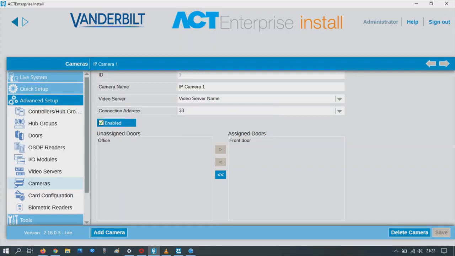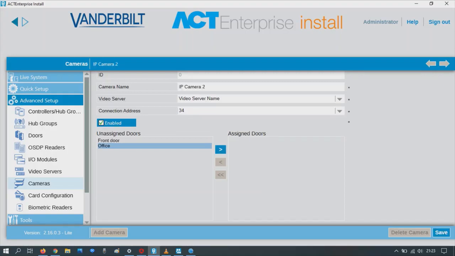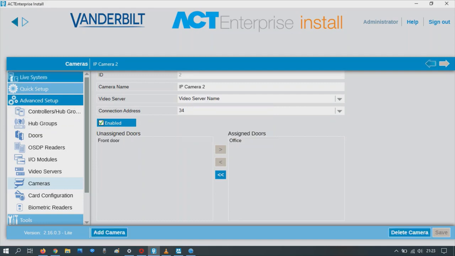We're going to do the same for camera 2, which is the office door. So office enabled. It's actually camera 2. And then press save. And there we are, we've finished with the install program, ACT install. We've now configured the server and told the cameras where they're looking, which doors they're looking at.